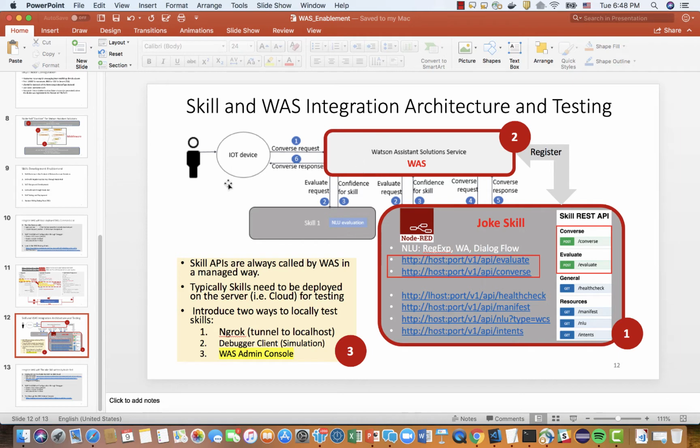This diagram is identical to the last session. The only difference is that here we put Node-RED, which means the joke skill is going to be written in Node-RED. The steps are the same, and in step 3, when we test, we will use the built-in Watson admin console, which simplifies the process, because Node-RED brings a very nice debug window for the objects.